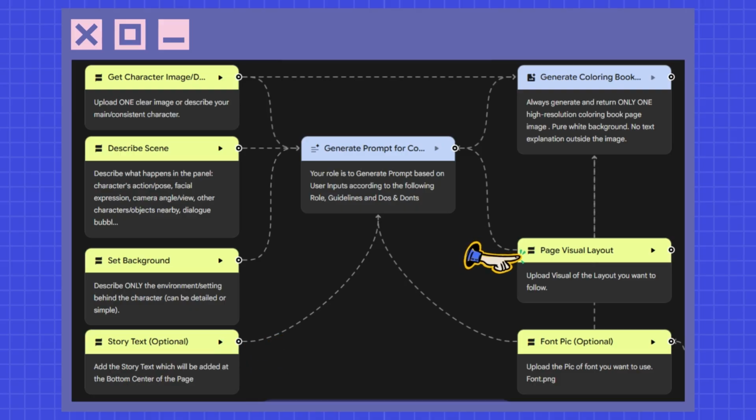5. Page visual layout. If you have a specific sketch, this node tells the AI exactly where to put everything. 6. Font pick. Upload a picture of the font you want, and the AI will match that lettering style. And there are 2 generation nodes.